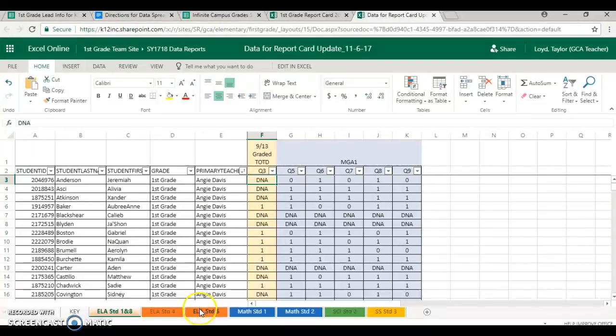You can see they had 4 standards to update for ELA. For this grade update, at the time, standards 1 and 8 had the exact same data from Flubaroo, so it was easy to just combine those, but later in the year they did separate as more data was added for each of those standards. 2 for math, and then 1 for each science and social studies.